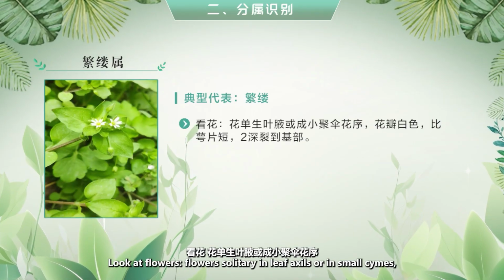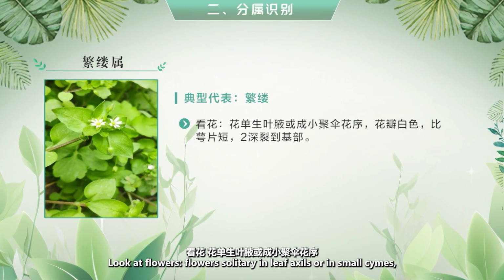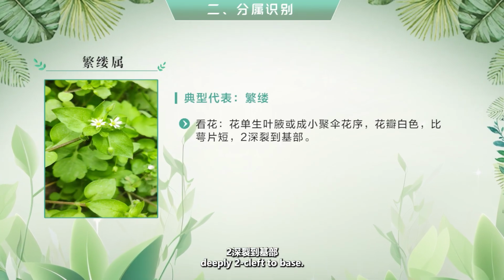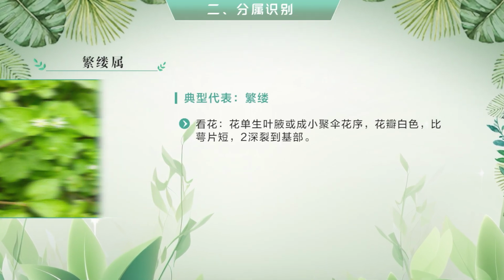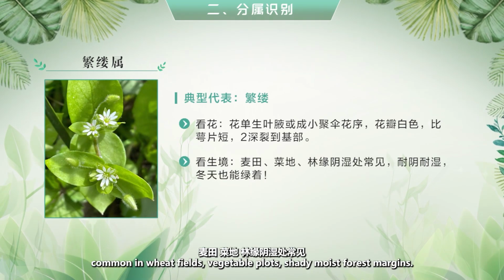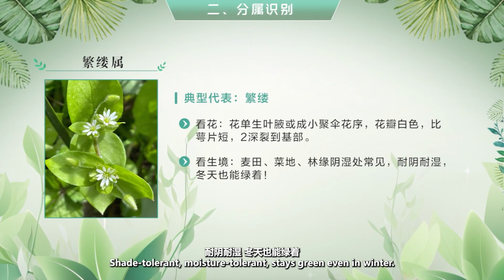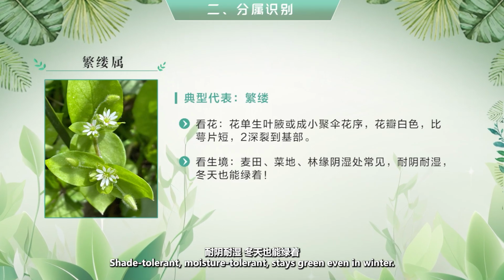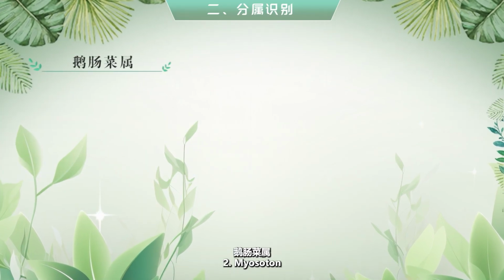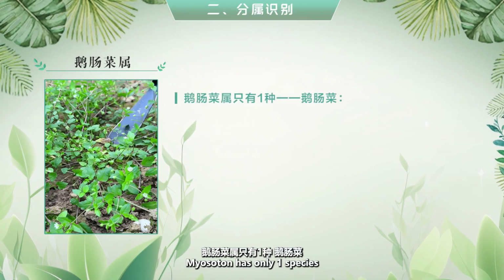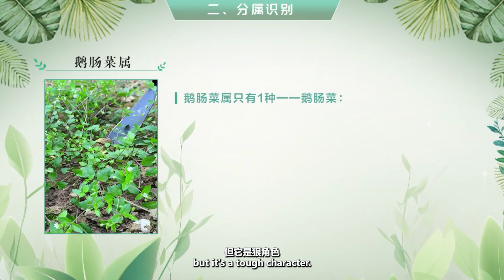Look at flowers. Flowers solitary in leaf axils or in small cymes. Petals white, shorter than sepals, deeply two-cleft to base. Look at habitat. Common in wheat fields, vegetable plots, shady moist forest margins. Shade tolerant, moisture tolerant, stays green even in winter. 2. Myosoton. Myosoton has only 1 species, but it's a tough character.